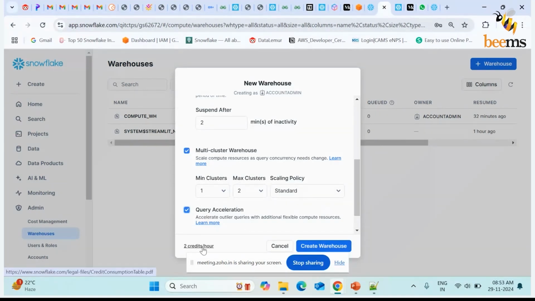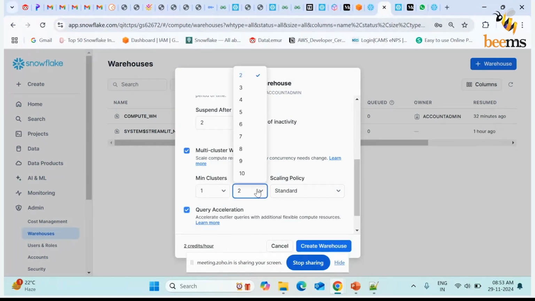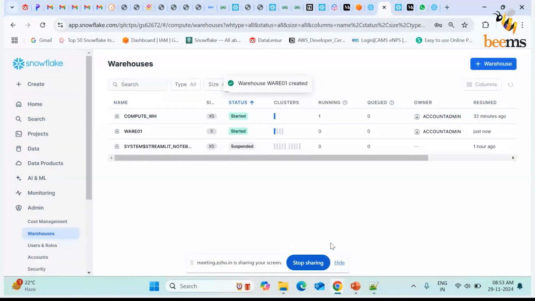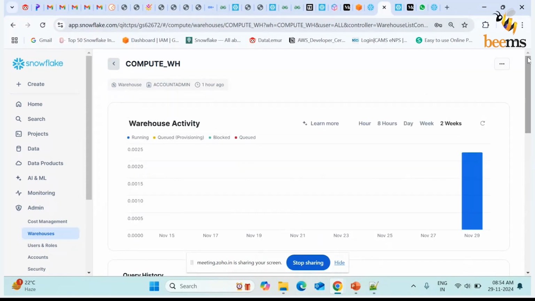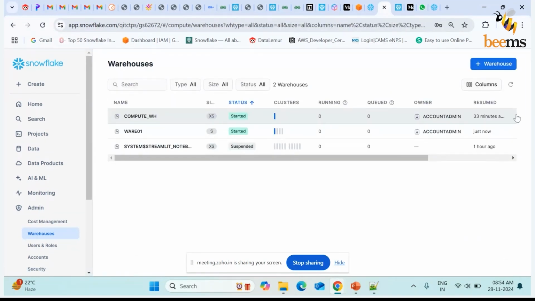So here you are able to see I clicked on this query acceleration. How we are able to check whether query acceleration is running or not, I will show you. Query acceleration is clicked, multi-cluster is created, we go with 4. Max is 4, and we'll create the warehouse. See, the warehouse has started running. Warehouse 01 has already started. Clusters, see, 1, 2, 3, 4, 4 clusters are running. Still now we have not run anything on it. Suspended is now here. That is still running.